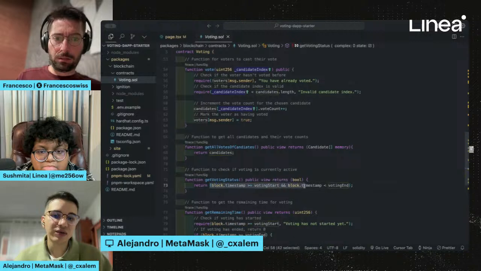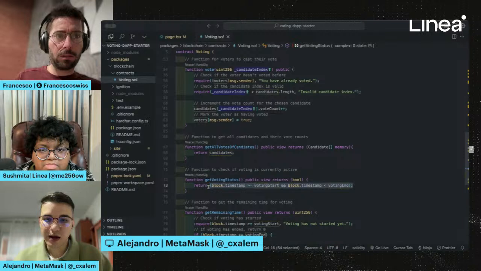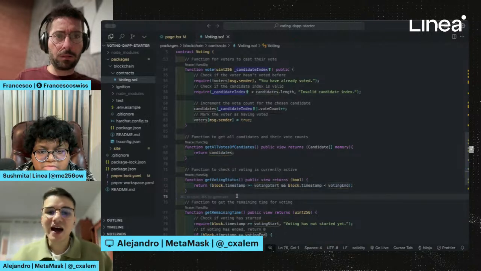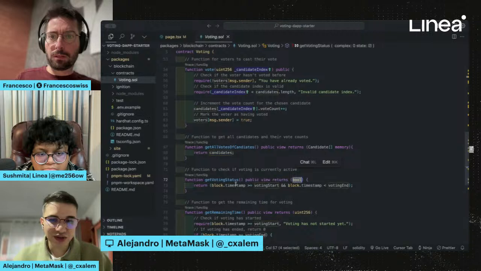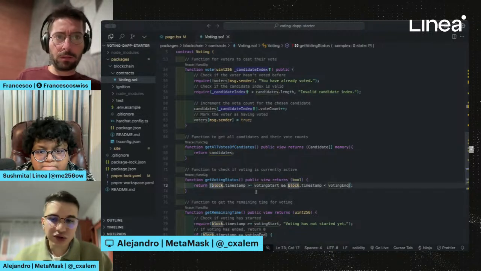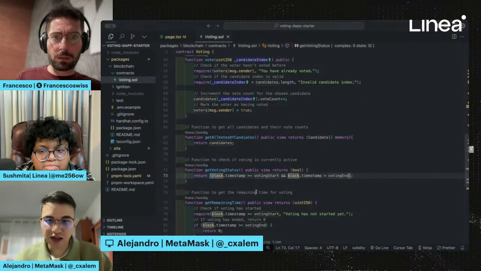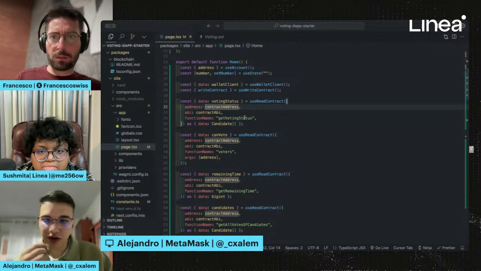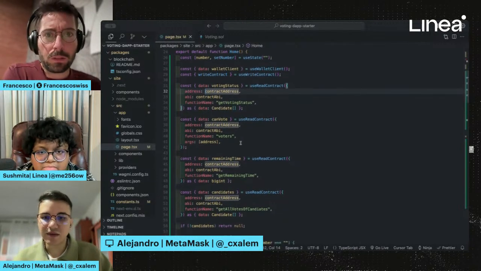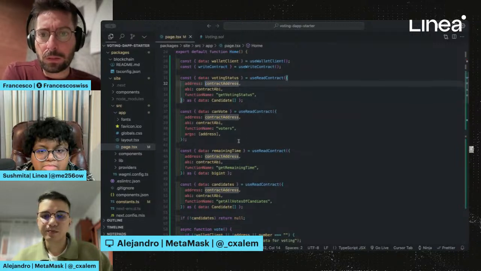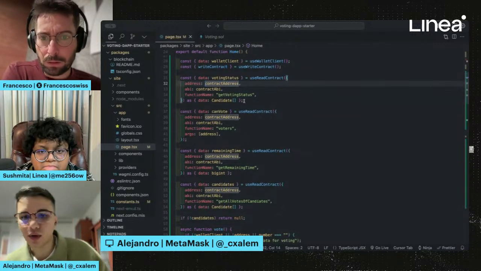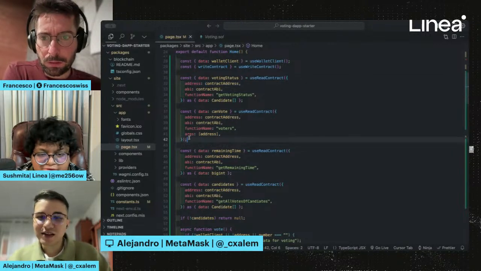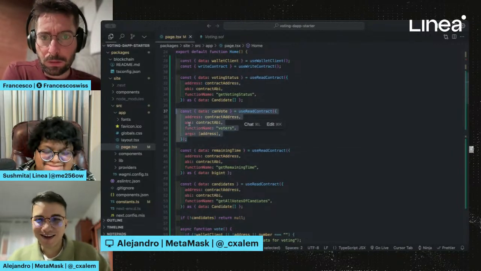Basically, this function returns if it's active or not. This returns a boolean. So if it's true, it's because it's active. If it's false, it's because it's not active, of course. So basically what we're doing right here is to call that function and get the status of the poll, the linear vote.